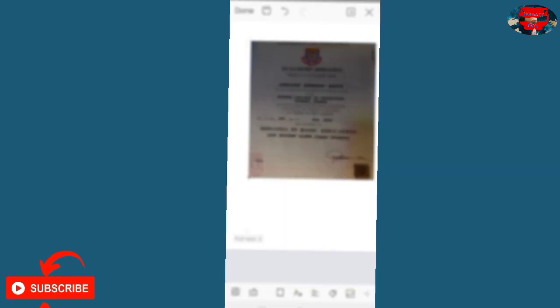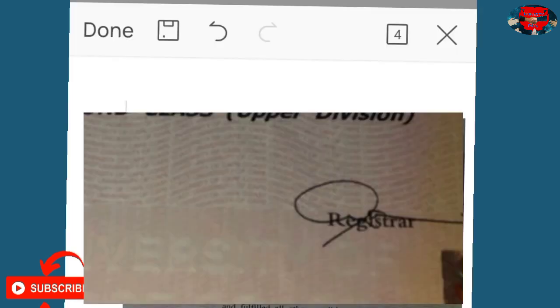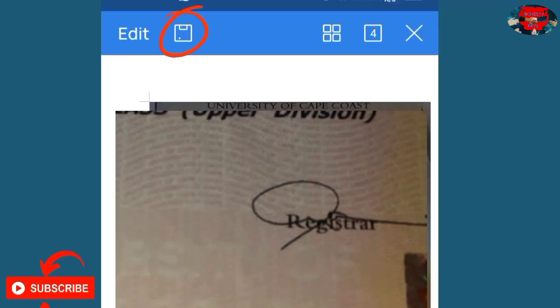Right. After selecting it, you can decide to enlarge it if it is small for you. If not, then we proceed from there. So when you think the picture is okay, then you click on done. After clicking on done, then you click the save button.